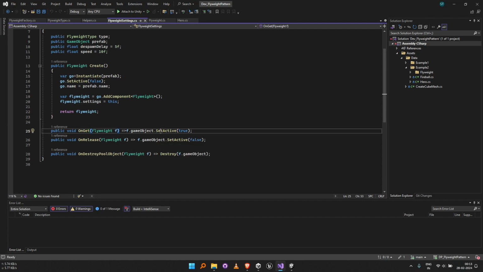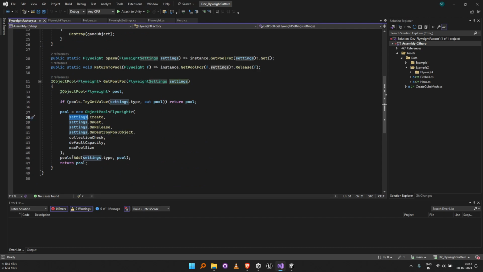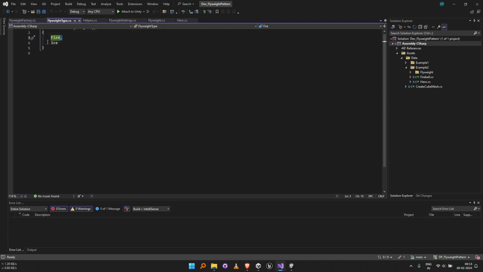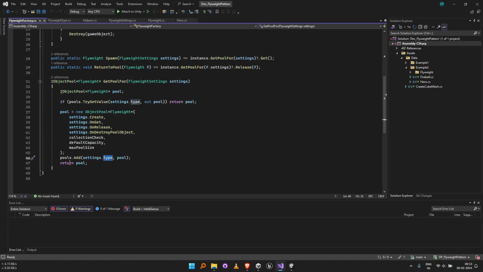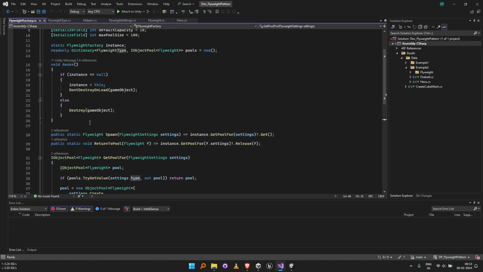On get, we set active true, so whenever we get the object from the pool, we set it active, and when we release it, we set it false, and when we want to destroy, we just destroy the game object. And we are adding the pools. We have created a pool for both types, ice and fire. We are adding it to the game and getting it from a dictionary.